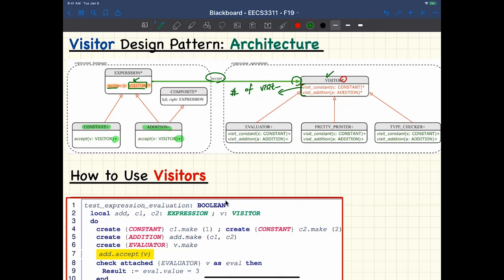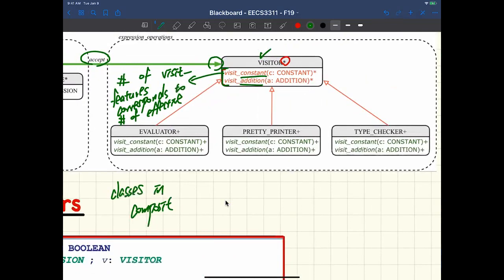So the number of visit features corresponds to the number of effective classes. I'll put it here. Effective classes in composite. In this case, we got constant, we got addition. So here we got constant, we got addition. Okay, that's number one. Number two, can you see the number of descending classes over here for visitor corresponds to what?